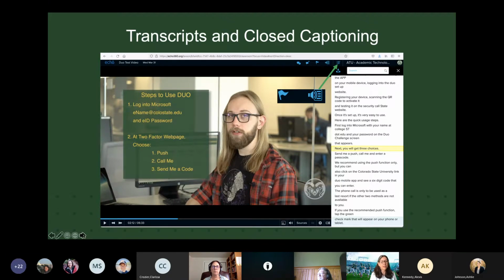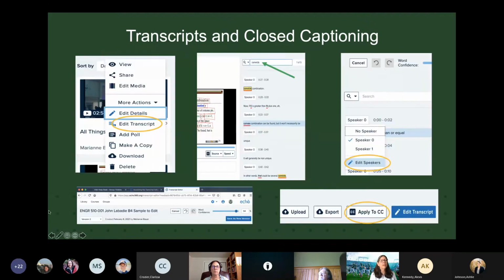So let me show you how to get in to edit your transcripts. If you are looking at your library, if you hover over the thumbnail, there are 3 blue ellipses that come up, and you just tap on that and it brings up the view, share, edit media. And then there's more actions under this arrow, and you just tap the down arrow and you'll see edit transcripts. So that brings you into the editor.